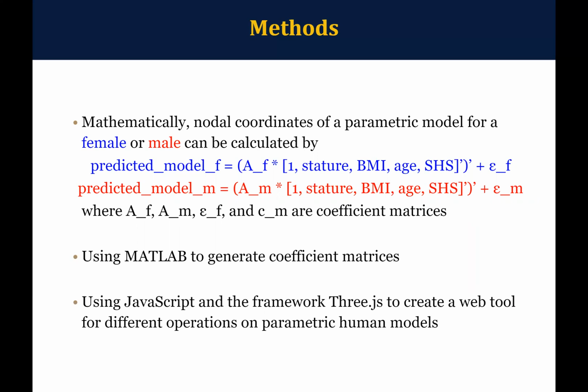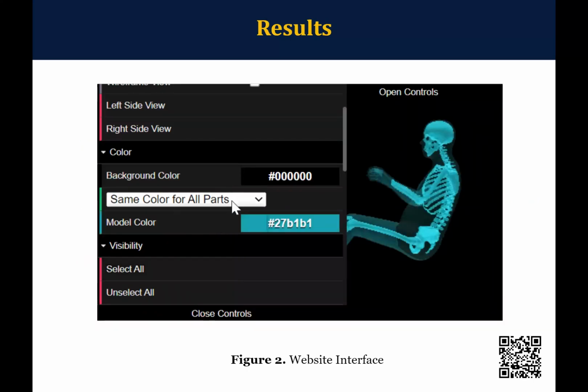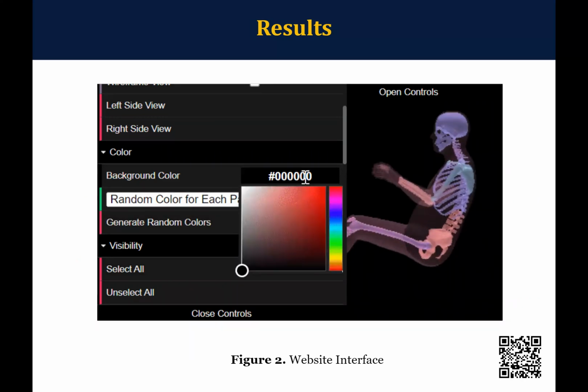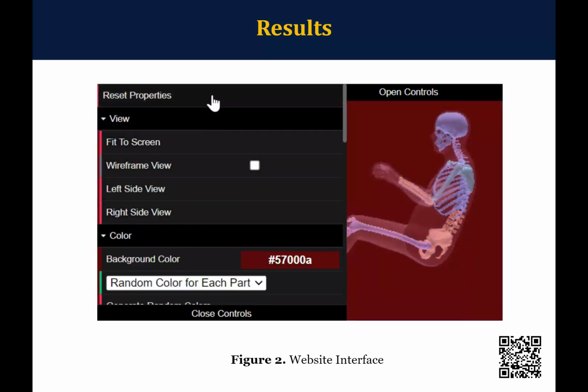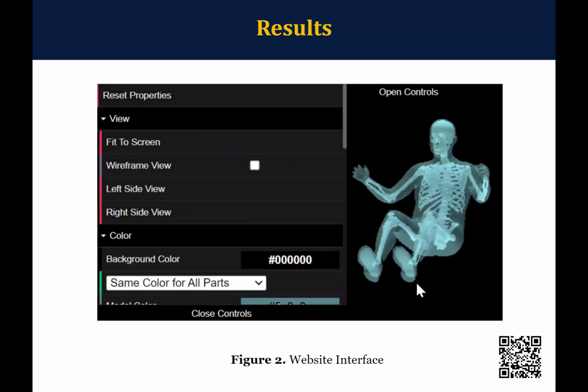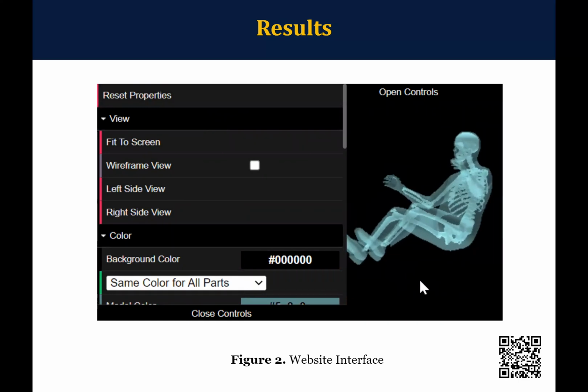And speaking of the programming languages involved in this project, the coefficient matrices were generated in MATLAB, and the website was developed mainly with JavaScript and Three.js. Our website was built with different controls to the model. If you want to try the website yourself, please feel free to scan the QR code on this page. In simple terms, we can change the perspective or view of the model by rotating it or moving it, or by using the buttons under the View folder on the left panel.